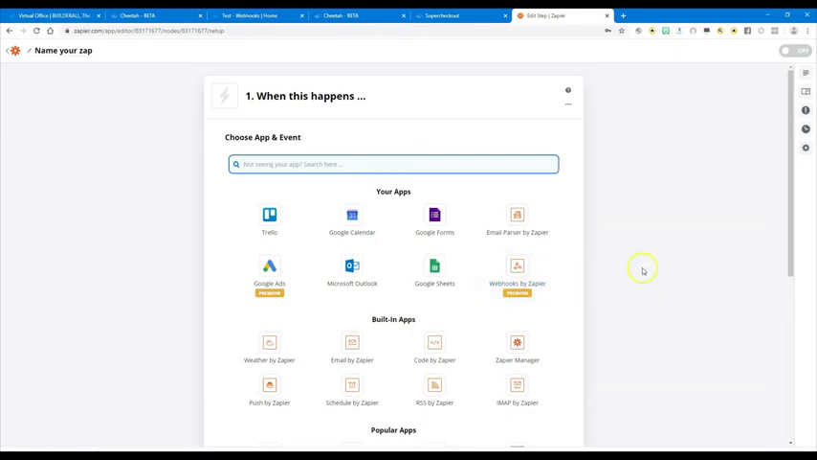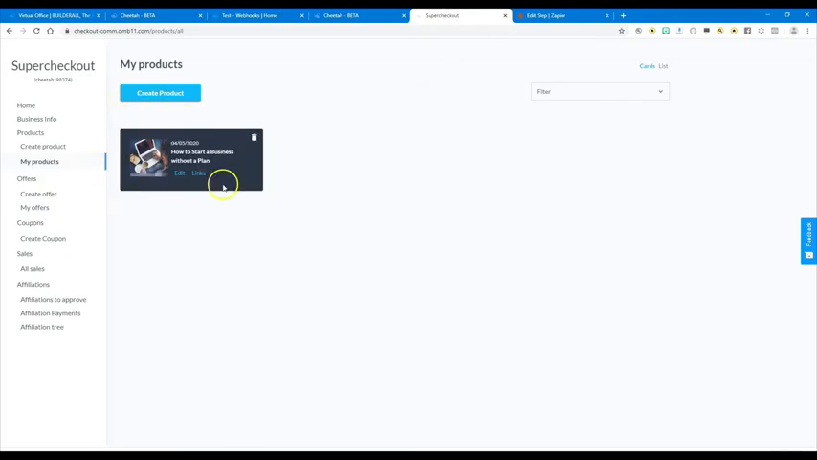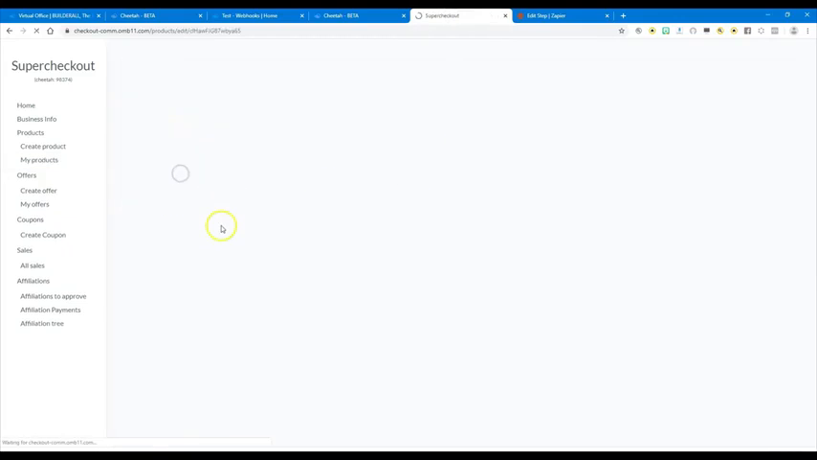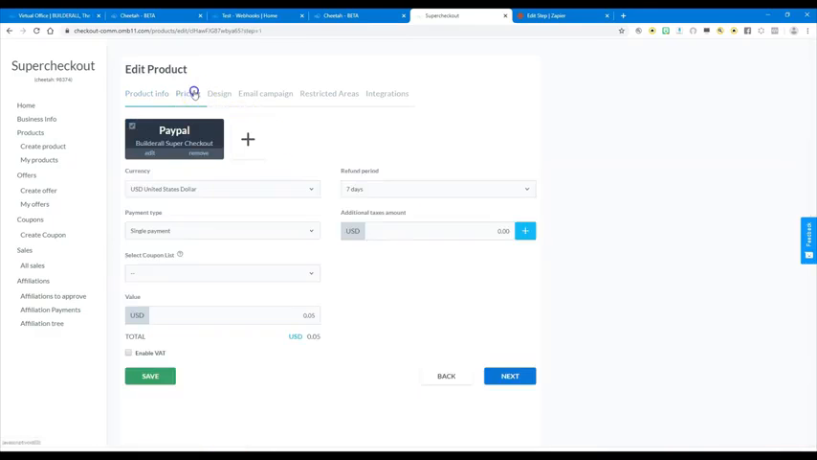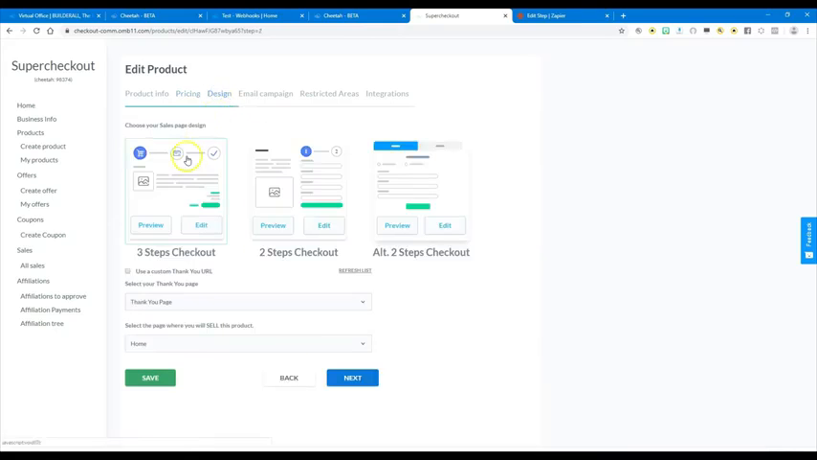So let's go ahead and set up our product first and make sure that we've got our product completely set up. So I'm going to go to super checkout. There's my product. I'm going to go to edit and show you everything I've done so far. So I've put in the product information, I put in the pricing, and for the example, I'm using PayPal, and I'm setting it to 5 cents to do some sample purchases to make sure everything's working correctly. I did all of my design work, so I'm using in this example the 3-step checkout, and after the 3-step checkout, it's going to be sent to a thank you page.